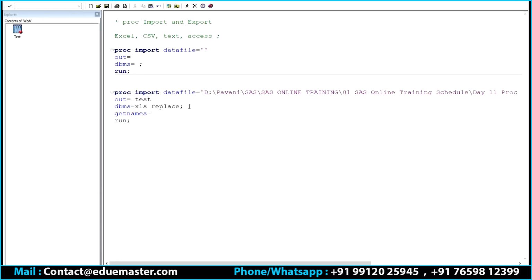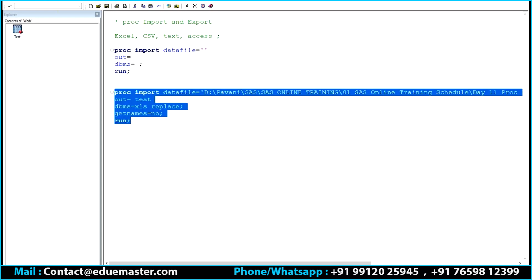Get names equal to no, so that it will not take the variable names from the sheet. From the file, it will assign some variable names by default, like alphabets, or var1, var2, var3, like that it will assign some variable names.